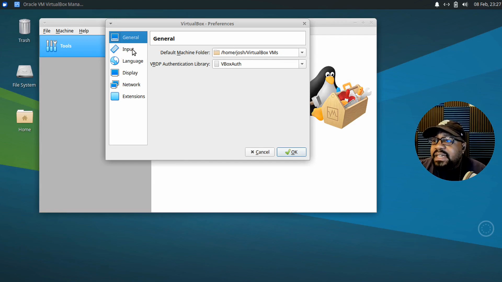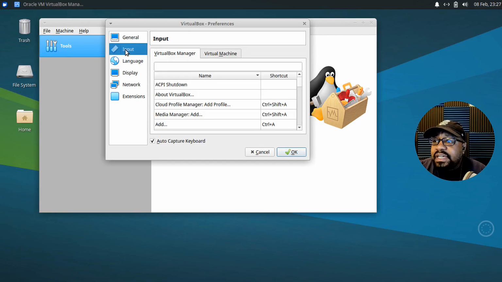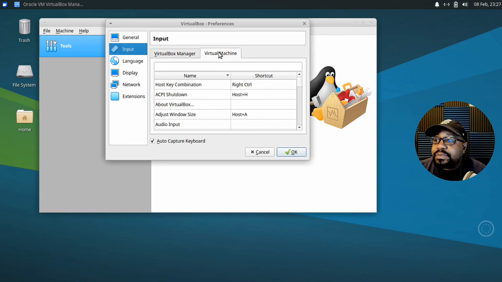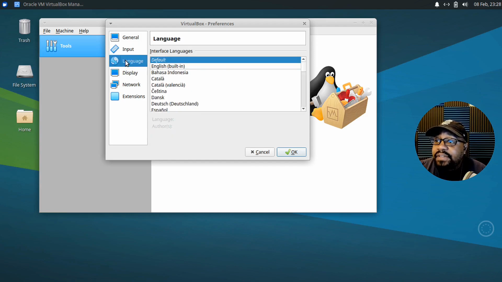And if we look at some of the other options, they have input. This is like your shortcuts. And then you also have your virtual machine shortcuts. So there are certain things in there you can change if you want to. You have your language, which defaults to English.